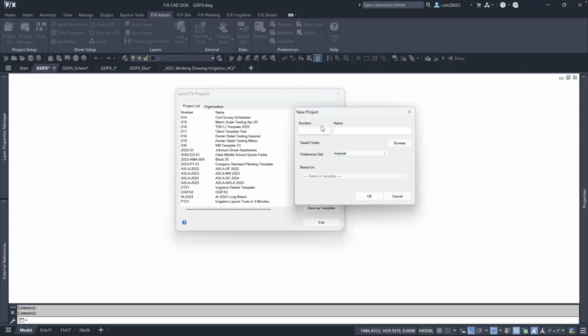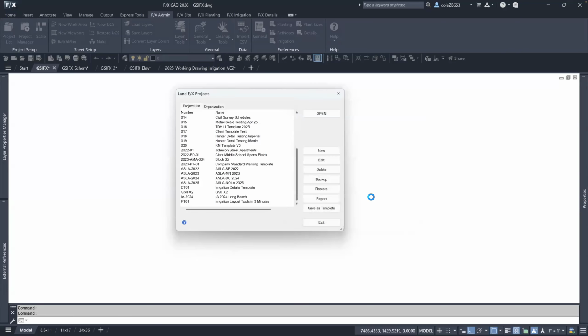So what I'm going to do here is click that new button and give it a project number. If your team has a specific numbering system, make sure to use that. And then the name, we'll just call it this. Again, this is going to preference set. It's going to let you choose which preference set you're using. You can have multiple preference sets, so this will let you choose which one you're doing. I'm going to go ahead and select OK.